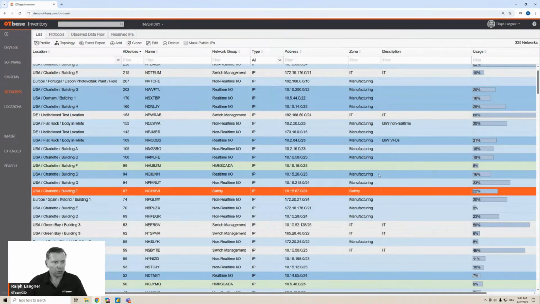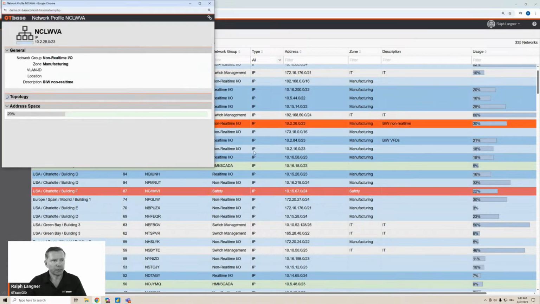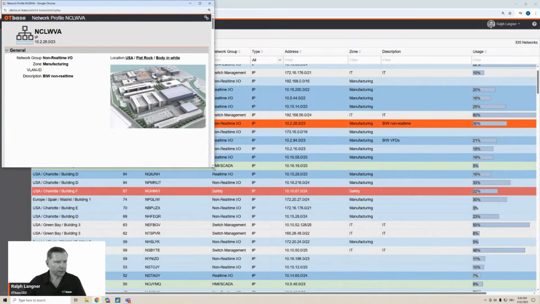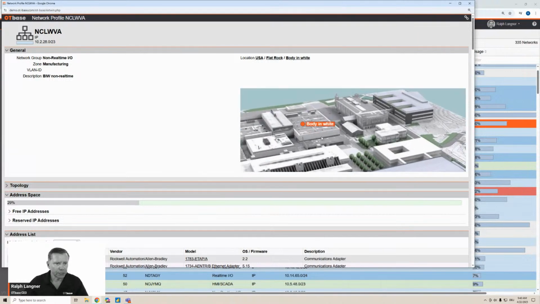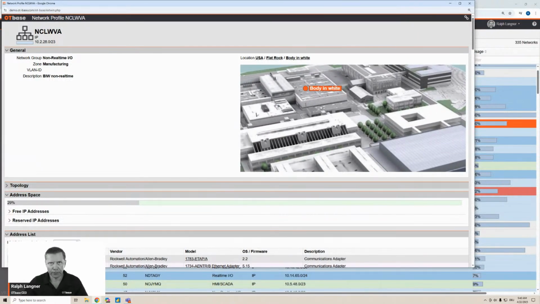Okay, so that already gives us a lot of mileage. And then you can go further and you can just drill down here with a double click and get all the details for a given network. That usually starts with a sitemap where you see, oh, this is where that thing is actually located. So in other words, networks in OT-base have a location, a geolocation, which is very important.